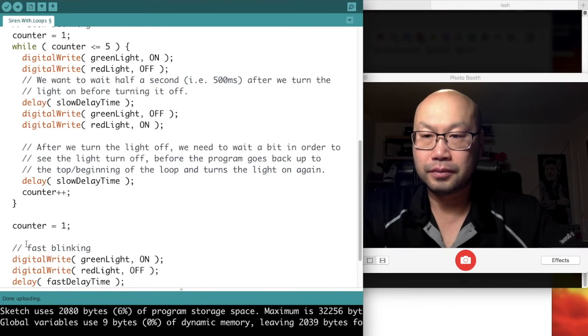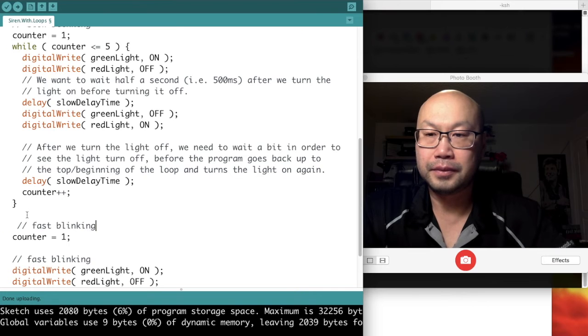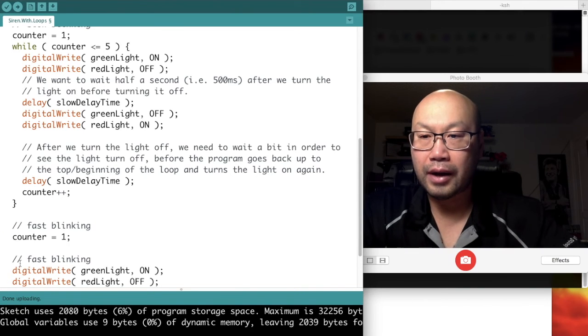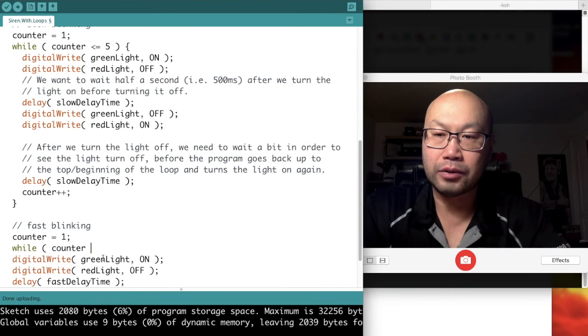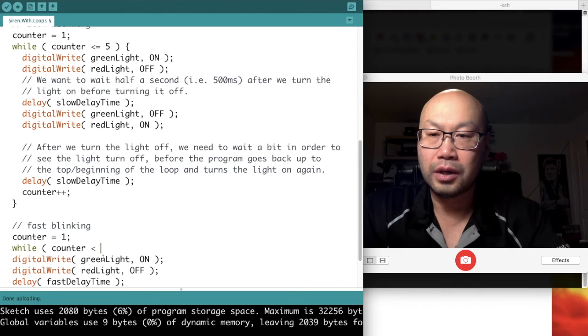So maybe I'll put that comment up top, because really that's the whole thing afterwards. The loop is we make it the fast blinking, and then we'll introduce a while loop. So while in this case counter is less than or equal to 15.